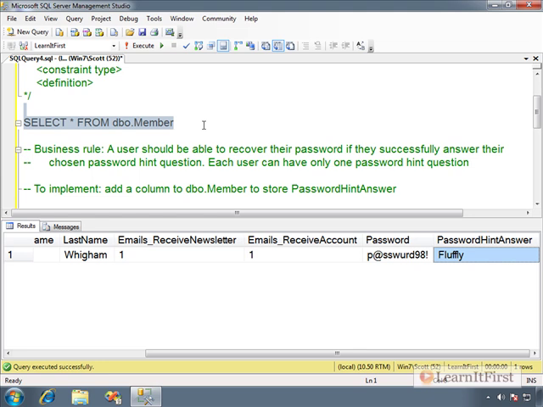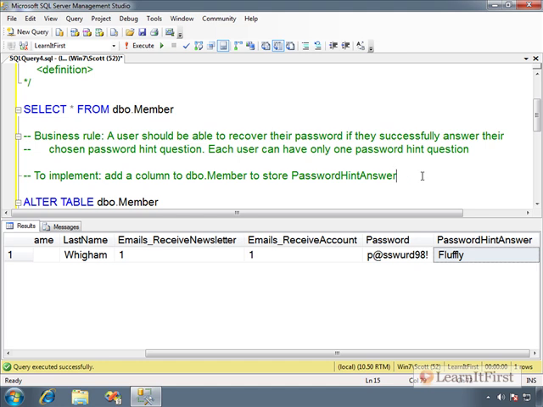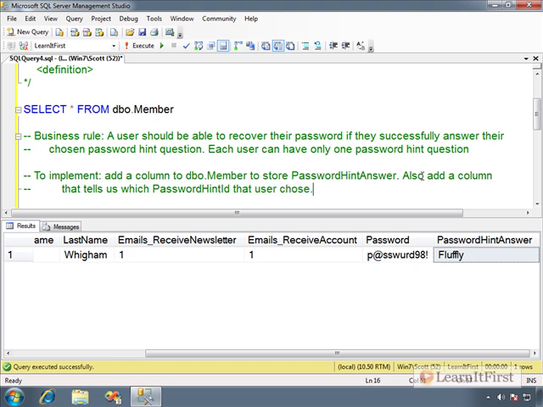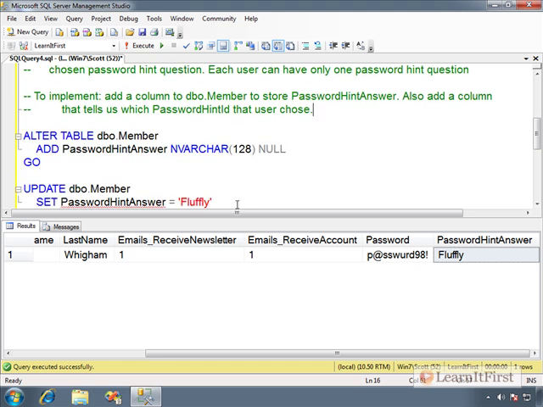What's the problem with this design? Which password hint? What question is this the answer to? We don't know, do we? That's the problem, right? So we add a column to store the password hint answer. We also add a column that tells us which password hint the user chose. That way we know that fluffy is the answer to the pets question, or fluffly, I guess is what I typed in. Okay? So it's the exact same thing.